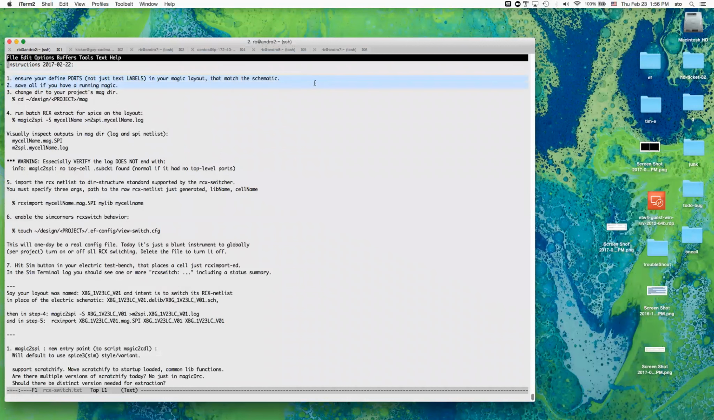Right, so the first line is basically a reminder that the layout has to have a set of ports that match the schematic. So, you know, not just any old layout will do, right? And not just with labels, they have to be defined as ports. Otherwise, when you do a post layout extraction, you don't get a subcircuit, or you may not get the correct set of ports.